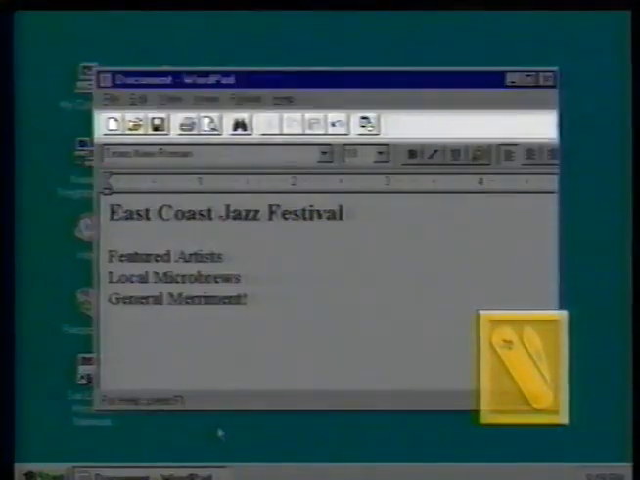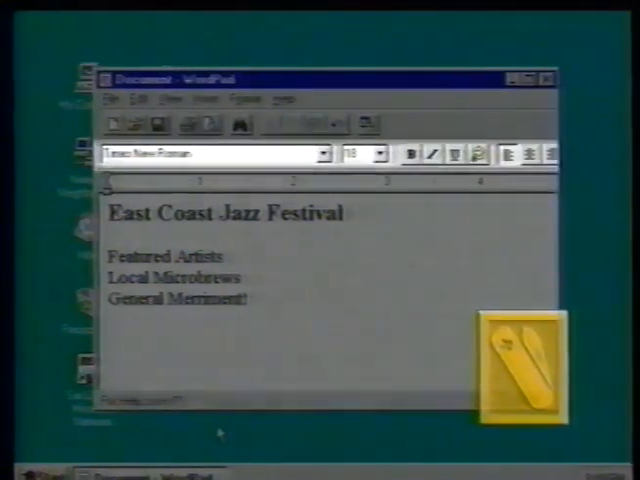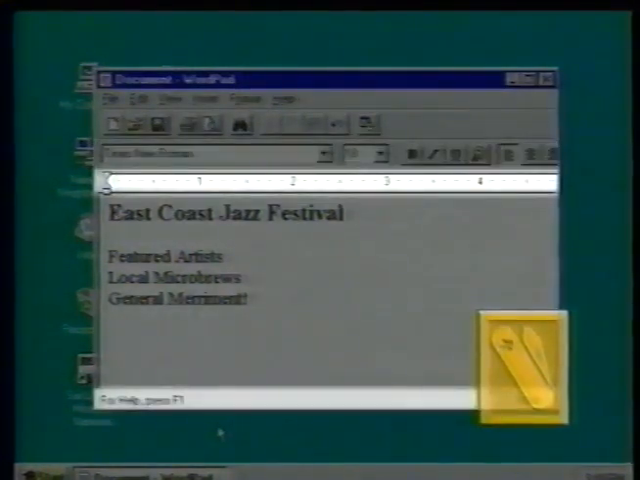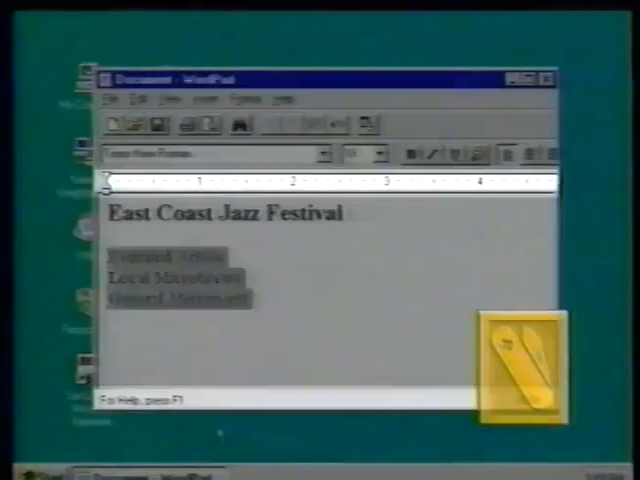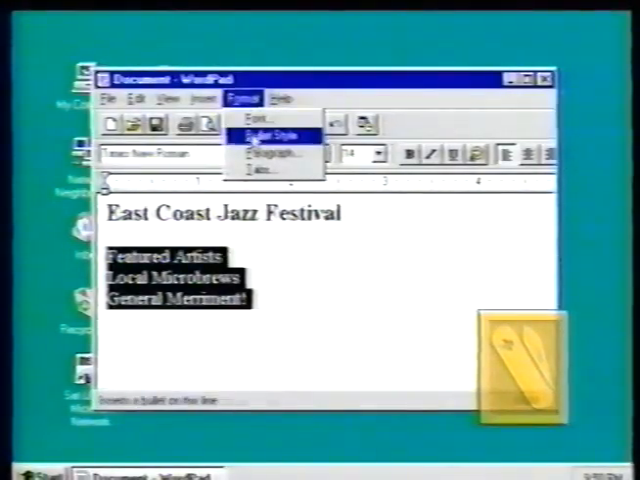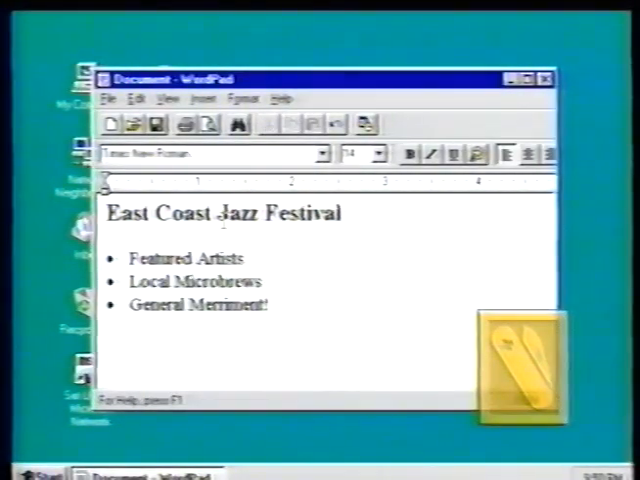There's a toolbar, a format bar, a status bar, and a ruler line. It supports such text formatting features as bullets to set off key passages. And it does make it easier as well to format different paragraphs in different ways. It's also file compatible with Microsoft Word 6 documents.